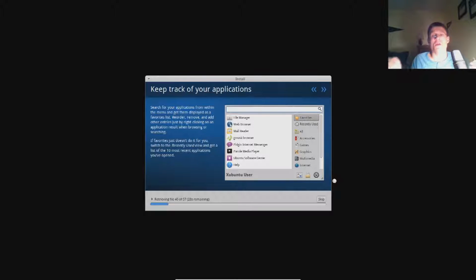So that's it for that. And now, throughout installation, it's going to give you a whole bunch of tips on how you can keep track of your applications. Search your applications from within the menu and get them displayed as a favorites list. Reorder, remove, and add other entries just by right-clicking on an application result when browsing or searching. If favorites just doesn't do it for you, switch to the recently used view and get a list of the 10 most recent applications you've opened.